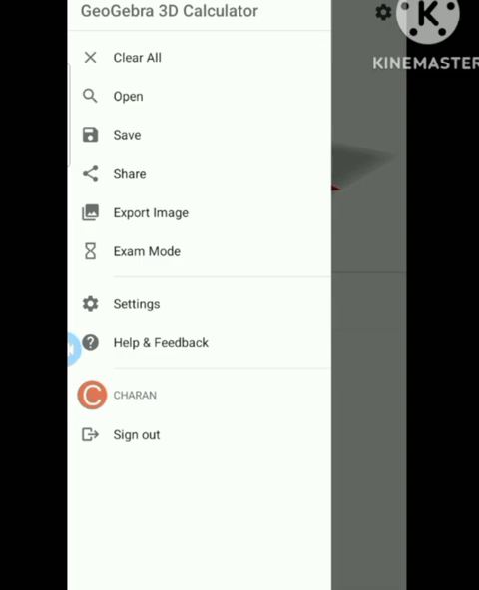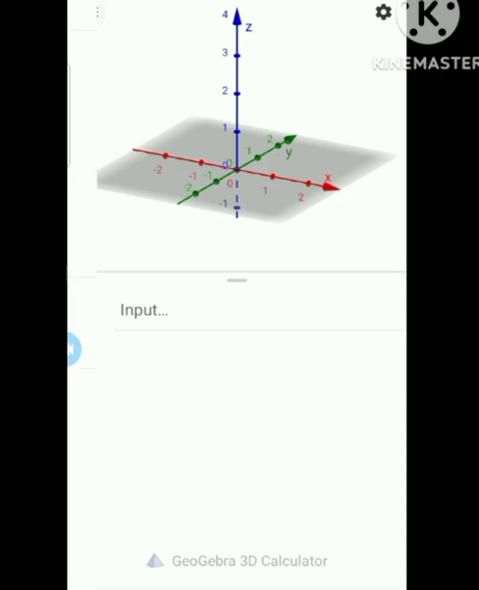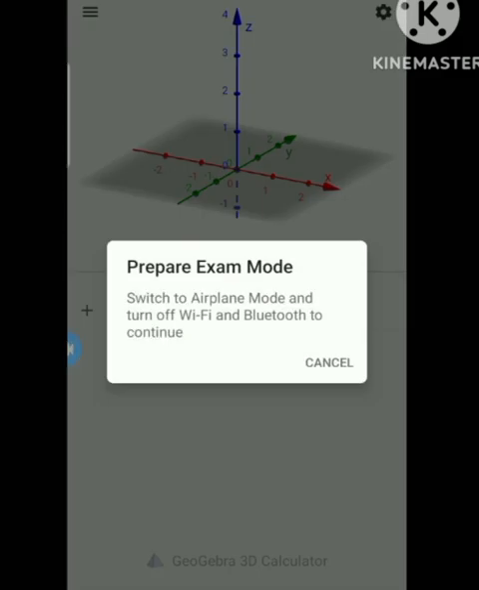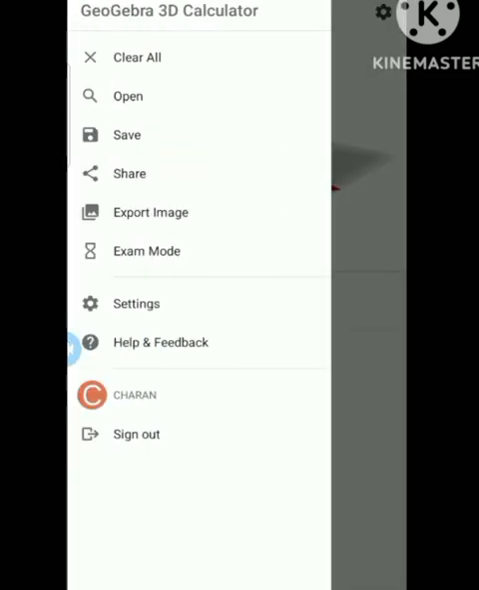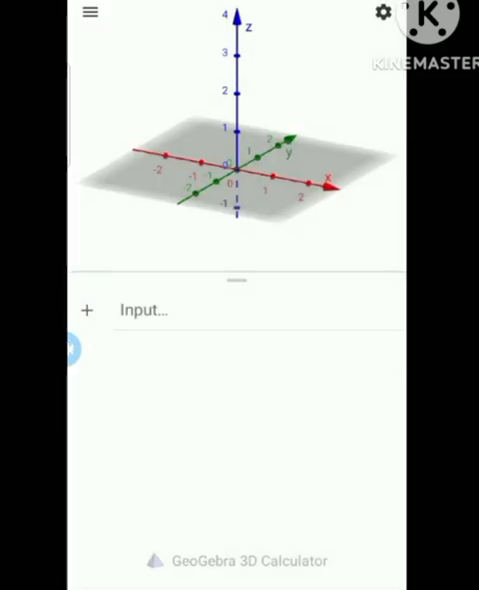And that's it. Now you can just go on, hop in and use the 3D calculator GeoGebra. You can also use it to prepare for exams and other things.